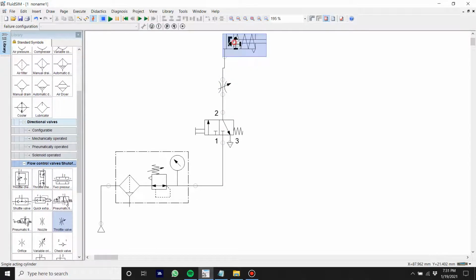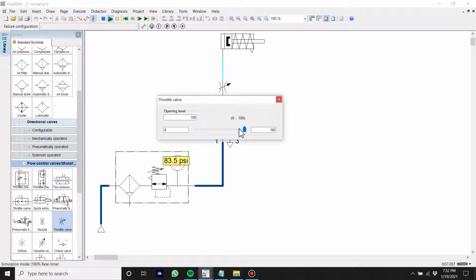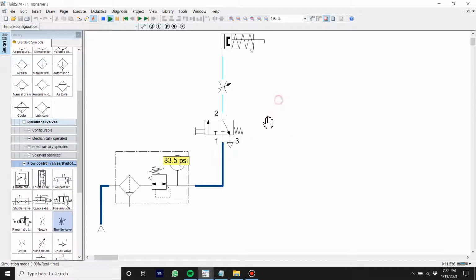Now notice how I have to keep my finger on that button to have it do that. I'm going to press play. Okay, now it looks like that throttle valve is doing nothing. So what I'm going to do is change the opening level. I'm going to bring that way smaller. Now watch this. And I can do that on the fly.